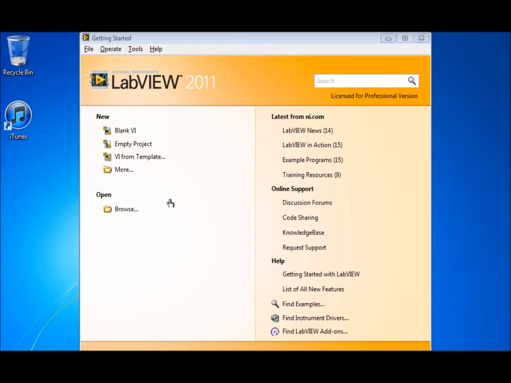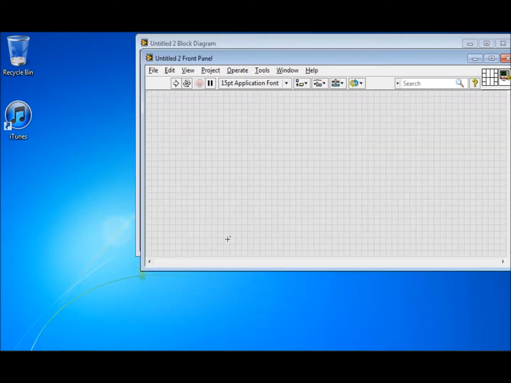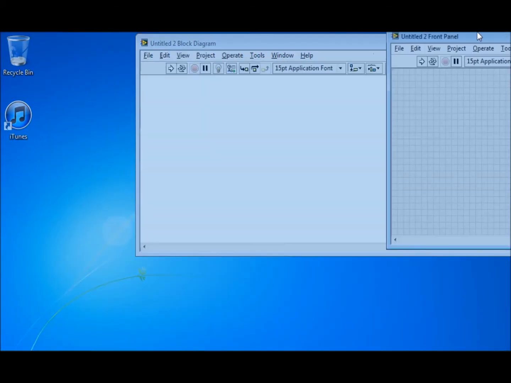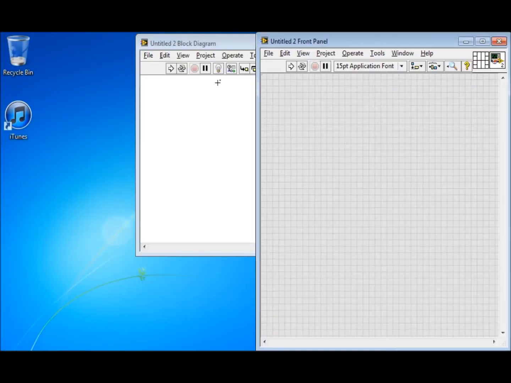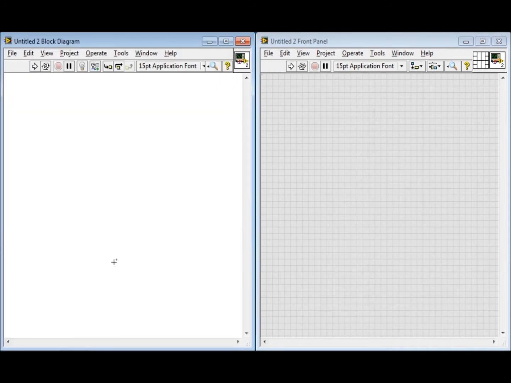Okay, the first thing you need to do once you hook up your DAQ is start LabView. Once you start LabView, this menu will pop up. You can choose blank VI, empty project, VI from template, there's more you can look at, and then you can also browse for existing files. So we're going to choose blank VI, and I'm going to put the block diagram and the front panel as half the screen so I can see both.